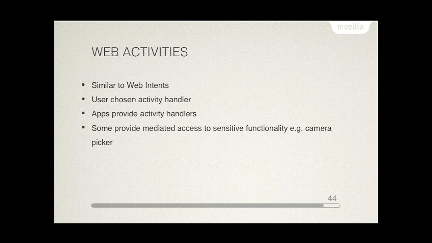Okay, web activity. So this is the last part of permission. I've been ranting on about how normal web apps can't get access to all these really awesome permissions, right? It's pretty boring if an app can't get access to the camera. So what we've implemented is, I guess, similar to web intents on Android, but this is also intended to be a way of providing mediated access to these APIs.